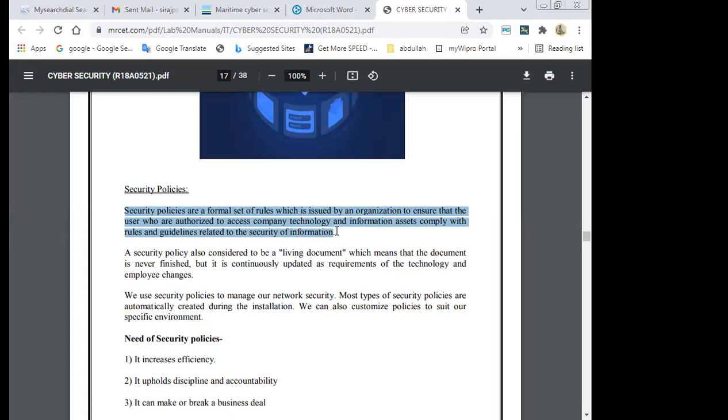In short, rules and regulation is defined for every user and for every device. A security policy is also considered to be a living document, which means that the document is never finished, but it is continuously updated as requirement of technology and employee changes.